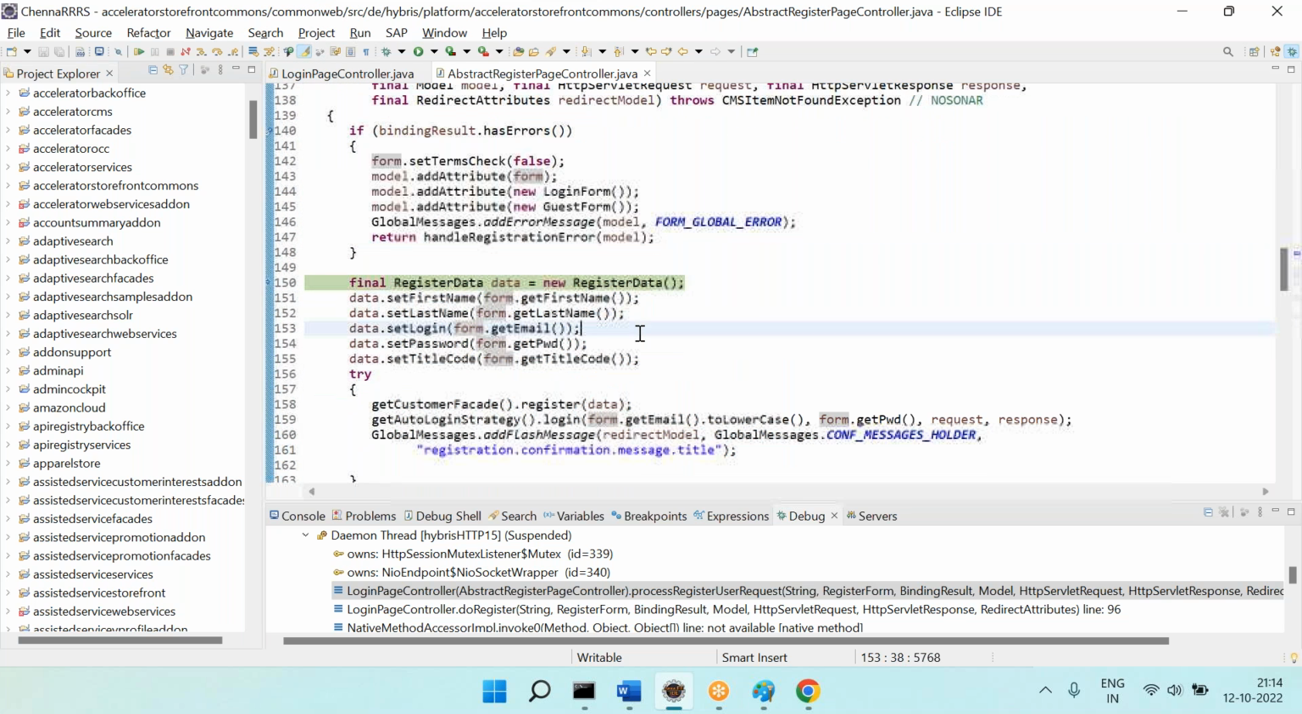Right now, no errors. Now you can see I am creating an object of that register data. Can you guys see this one? I'm creating an object of register data, and I'm taking the data from the form object, keeping it in the data object. You can see form dot first name, keeping in the first name of the data object. Form dot last name, keeping in the last name of the data object. Form dot get email ID, keeping in the data object, and so on.